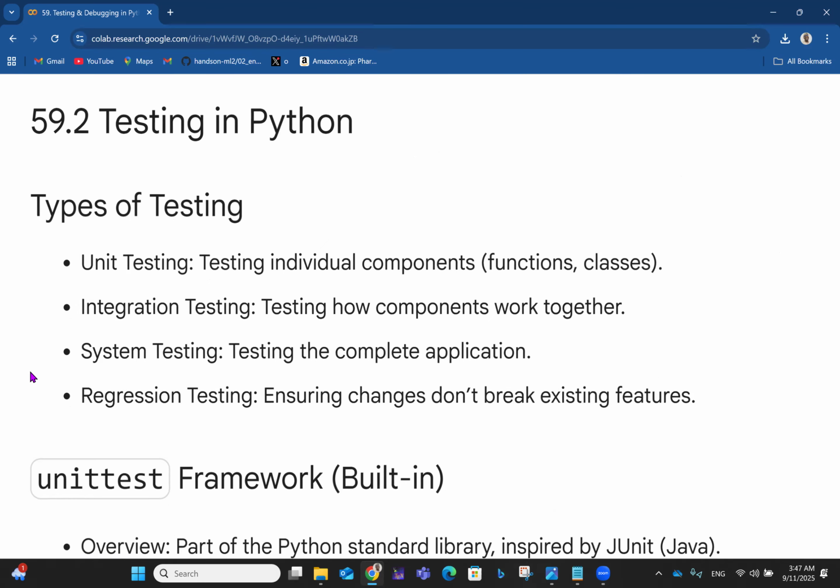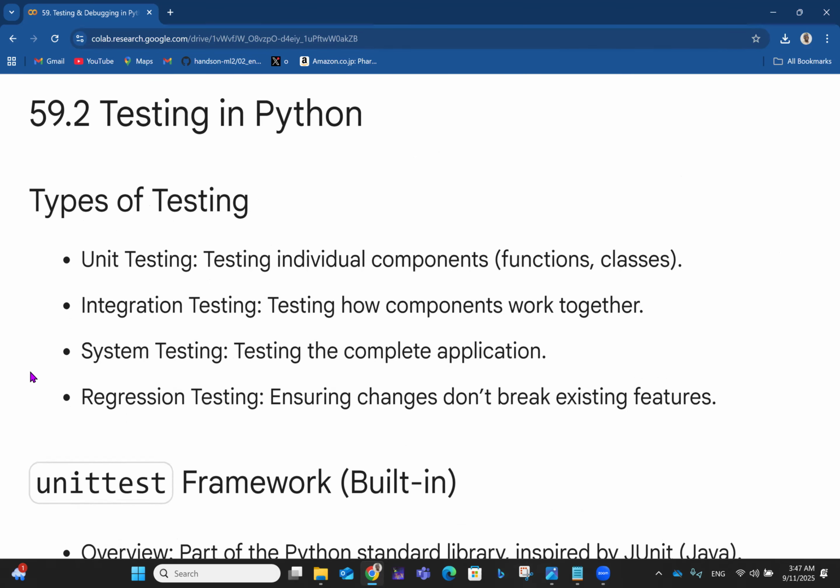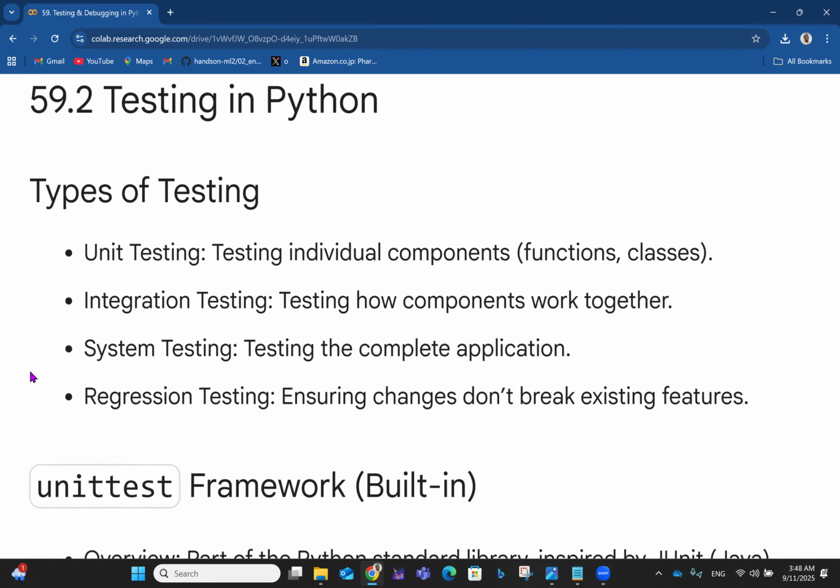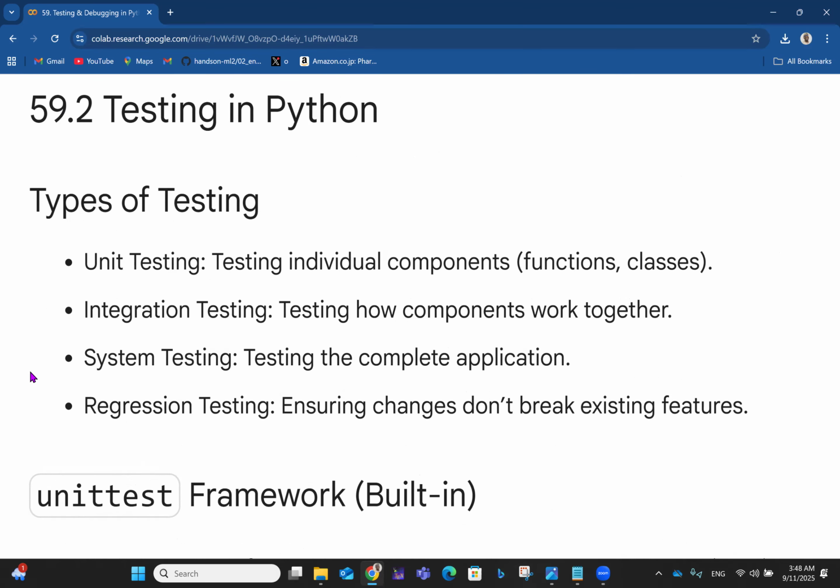Then let's talk about testing in Python. What does testing look like inside of Python? We already have a glimpse of that, talking about the inbuilt and third-party packages or libraries we talked about the other time. There are different types of tests in Python. We have unit testing, which is testing individual components, like testing functions or classes on their own. Then you can do integration testing, testing how components work together.